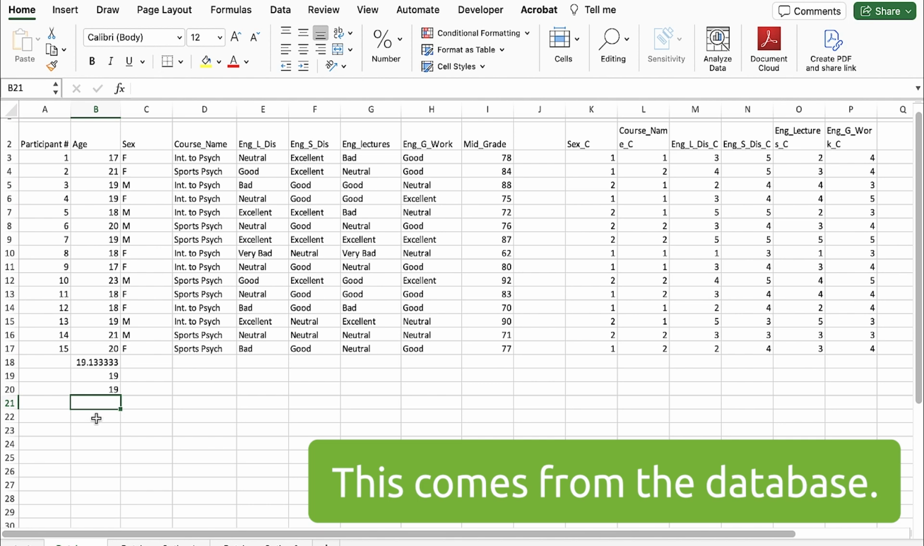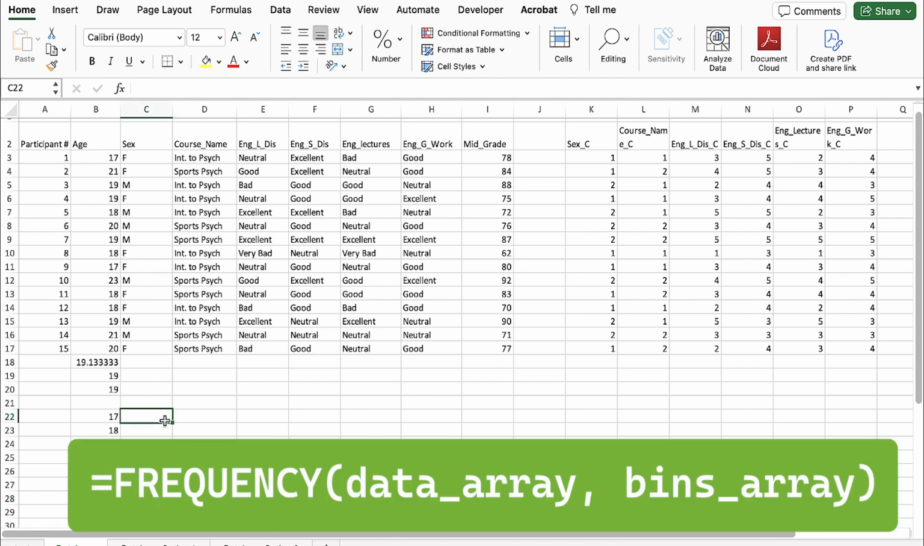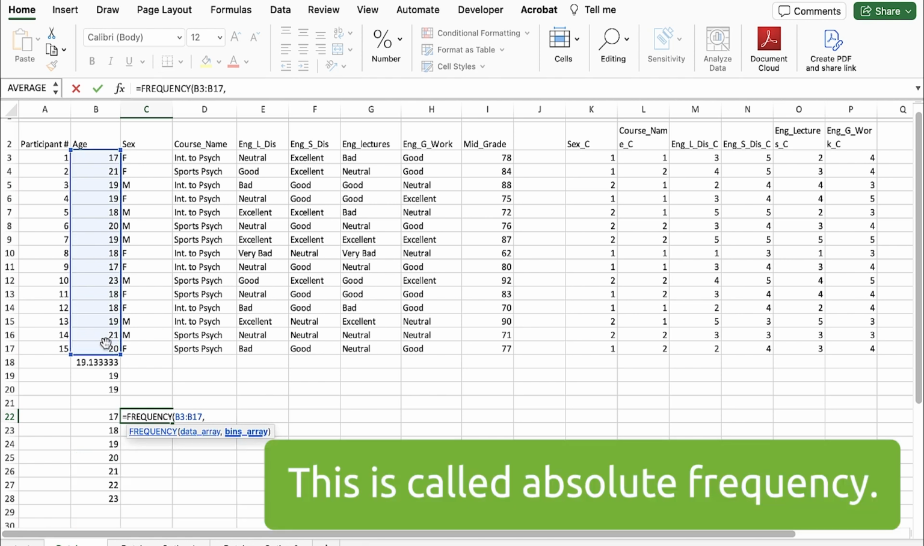Before I can start using my new function, I need to report the values I want frequency for. When it comes to age, I specify that my participants are aged between 17 and 23, so I create 7 categories. Then, I can type the formula in Excel. After I open the bracket, I choose my data. And for the second part of the equation, I select my newly created categories. The number I get here represents the number of participants in each age category. For example, in my sample, I have 2 participants aged 21.